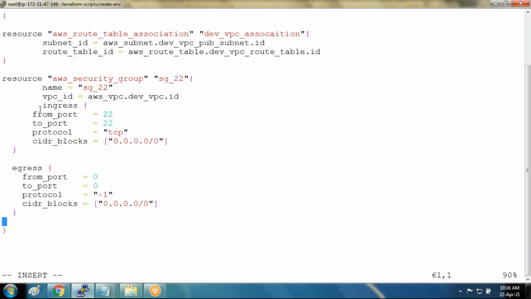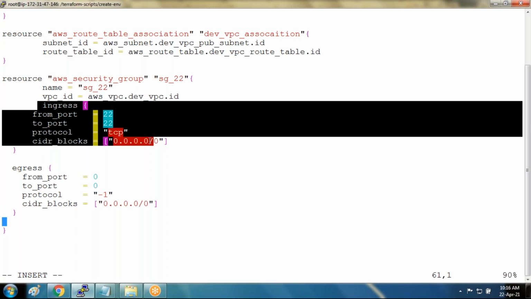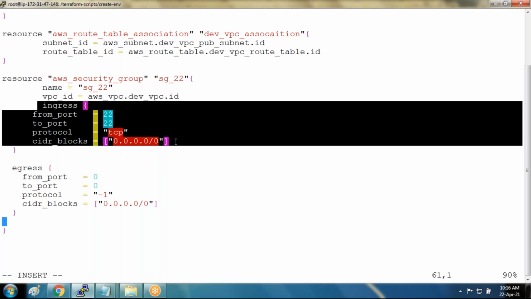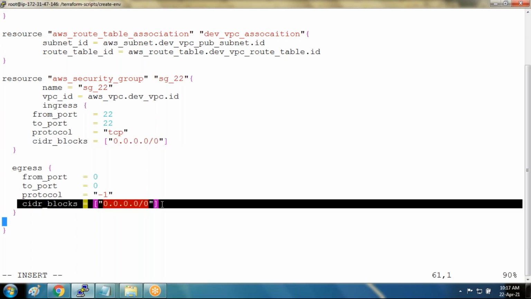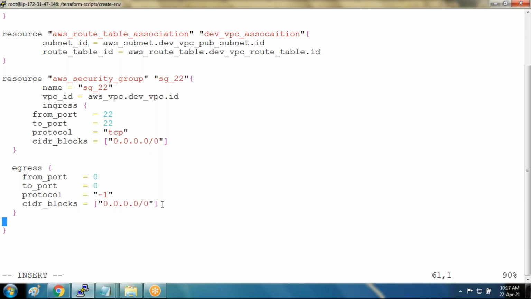So that I have ingress, which is for port 22. Of course, it is TCP. And CIDR block means we know that source type, right? The source is from anywhere. Okay. And egress, that is also a CIDR block. And then you want to provide some tags to this. Just provide a tag.